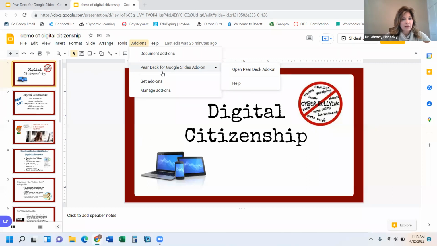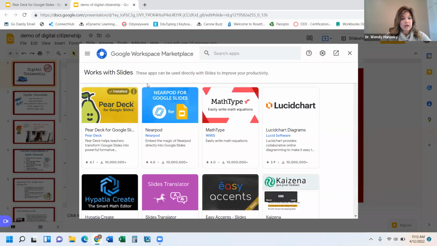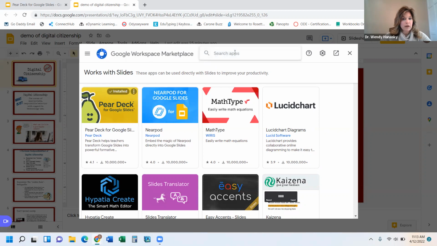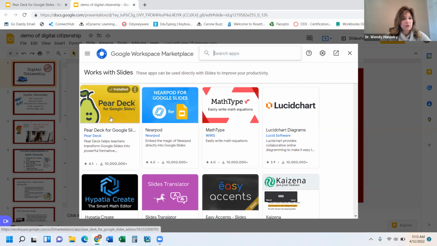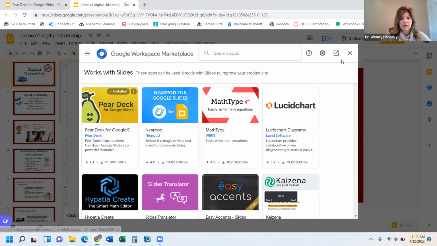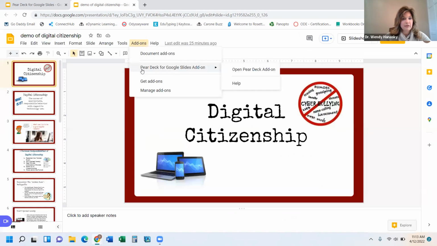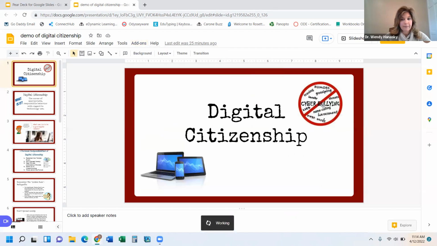If you don't have it, then you would have wanted to come to this Get Add-ons. When you click the Get Add-ons, you'll see a number of things. Pear Deck just happens to be at the top for me because that's probably the last one that I installed, but you can search for it. And once it comes up for you, just simply click on it and it will be added to your slide deck by clicking Add-ons, Pear Deck for Google Slide add-on, and open Pear Deck.